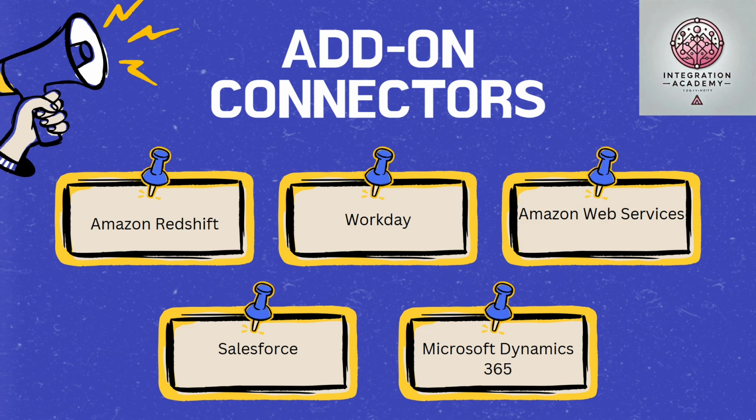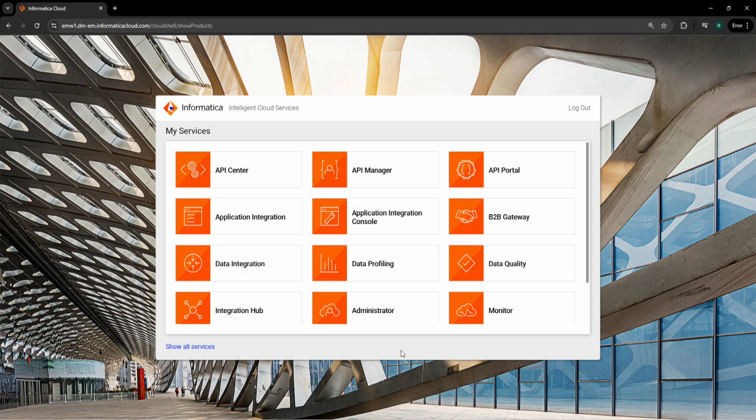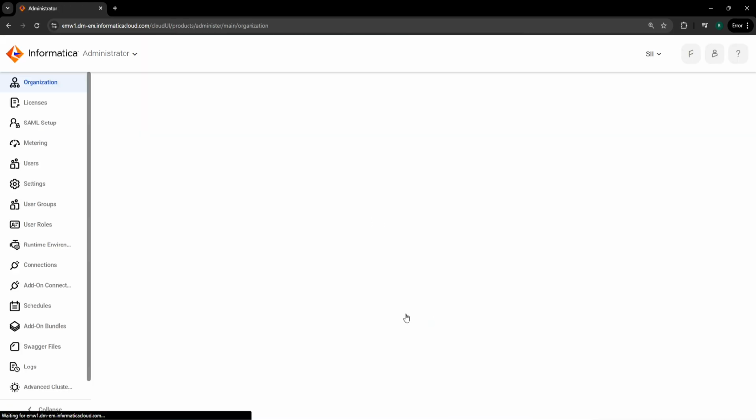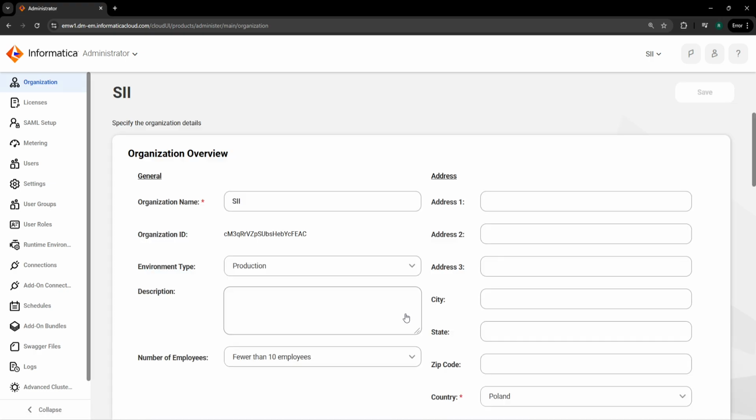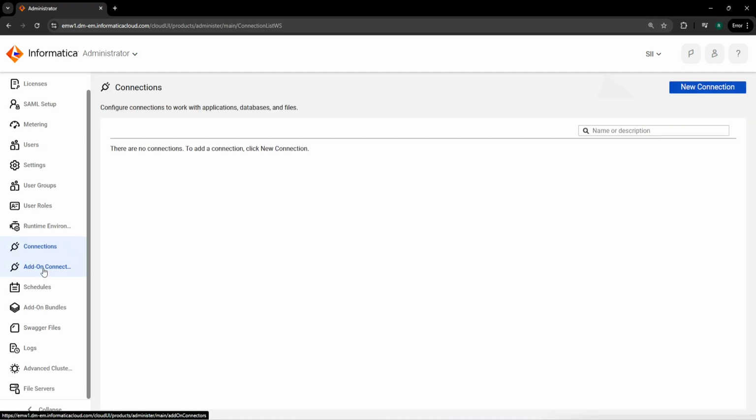Now let's walk through the process of installing a trial version of an add-on connector. As the first step, log into the Informatica platform and navigate to the Administrator service. In the Administrator service, you will manage various settings for your Informatica Cloud environment. Once we are here, we have to go to the Connections tab, and in this tab, you will manage all your connections. What you have to remember is that connections are reusable. Once you create a connection to a service like Salesforce, you can use these connections as many times as you want.